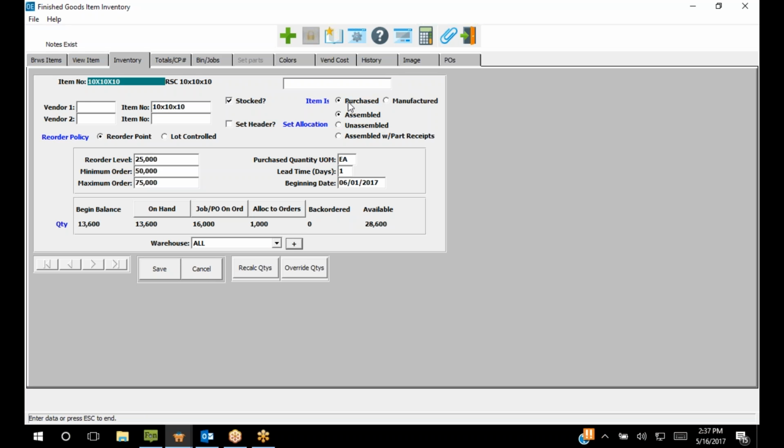At the very top, obviously, it's as similar as the previous screen, purchased or manufactured. But then we also have assembled, unassembled, and assembled with parts. And this all has to do with sets. So if you were making a set, let's just say it was a length partition and a width partition that was assembled together. If you were shipping the components, the length partitions one day and the width the next, you could ship them unassembled. That means you're going to inventory them by the component.